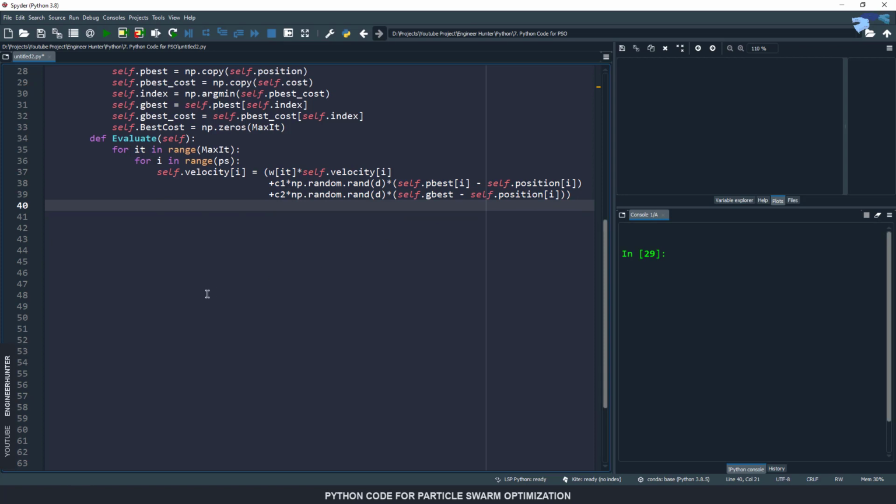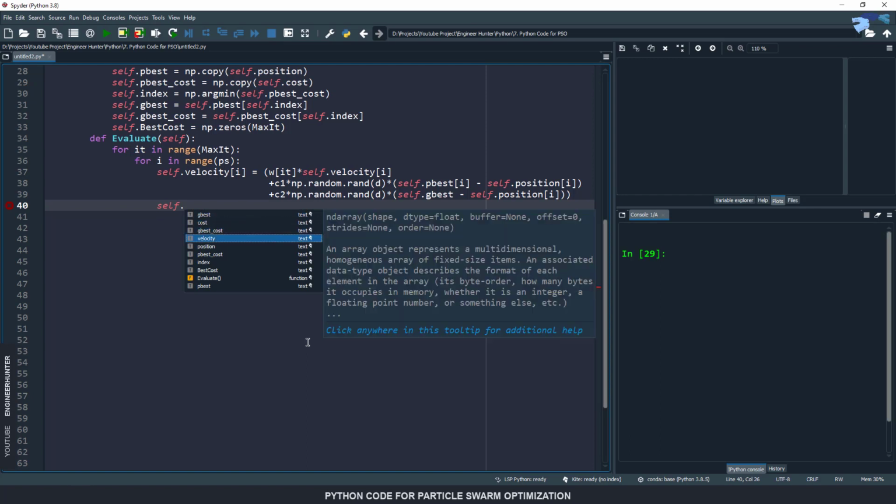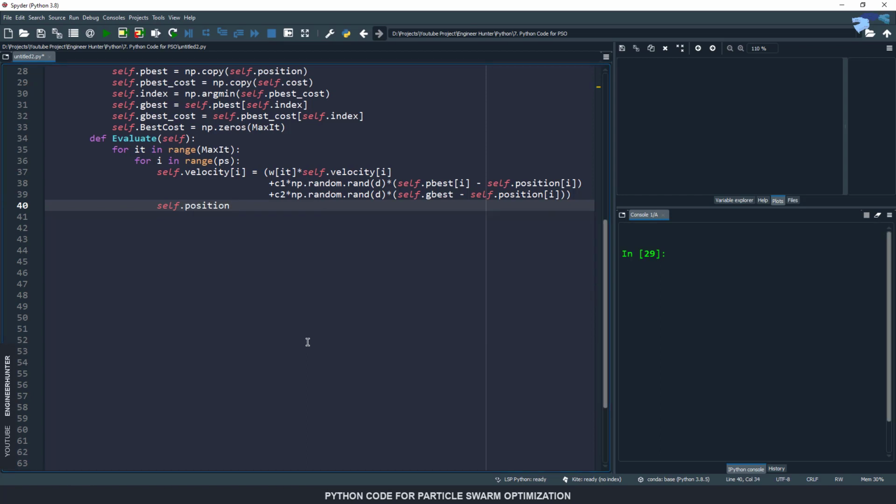We can update the position. So this will be a position equal to self position itself plus the velocity.